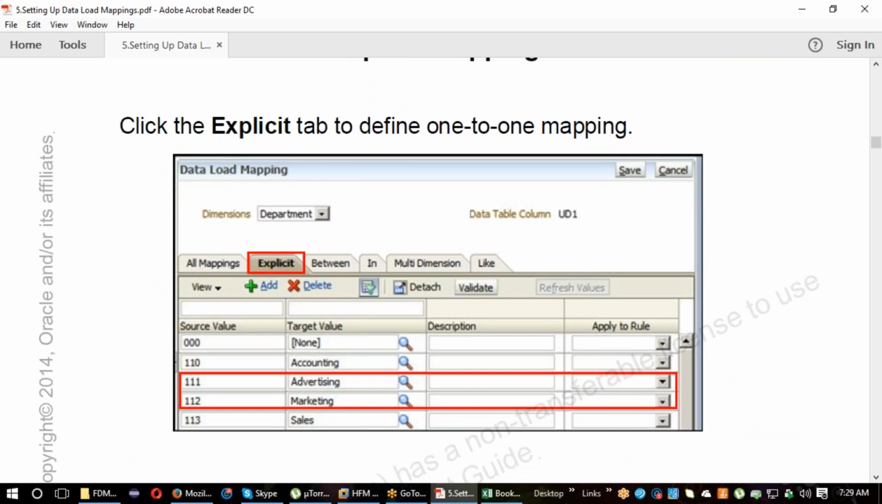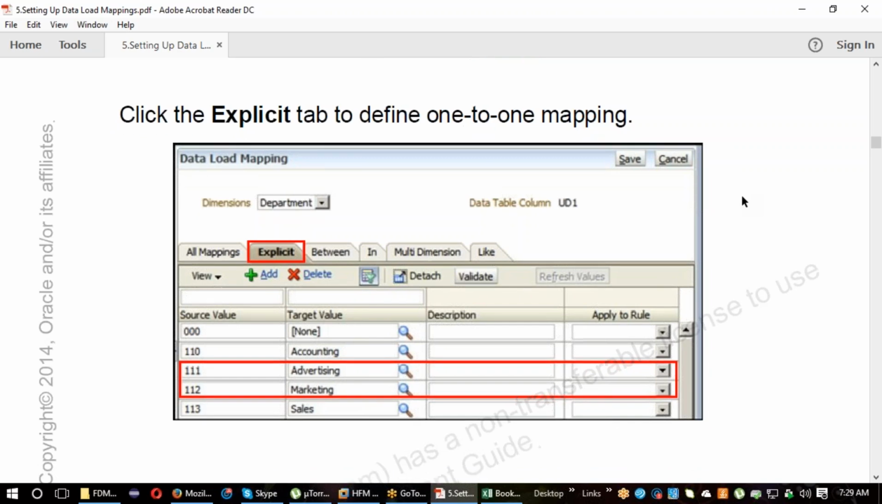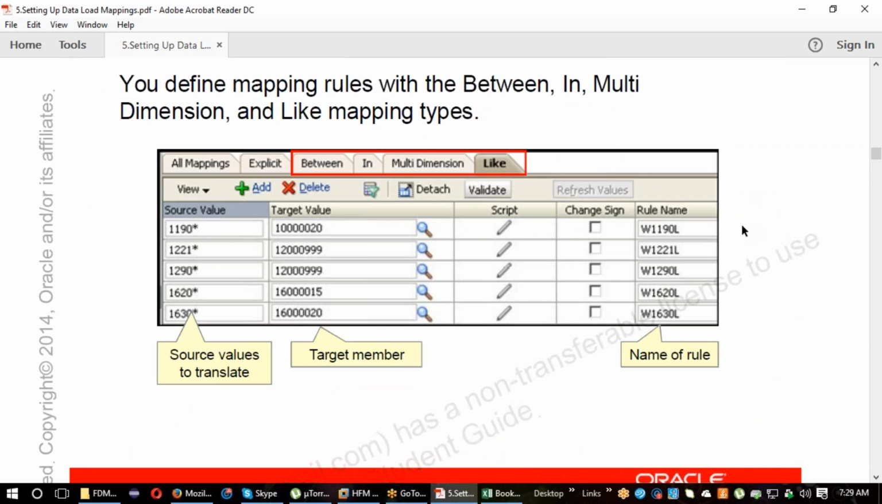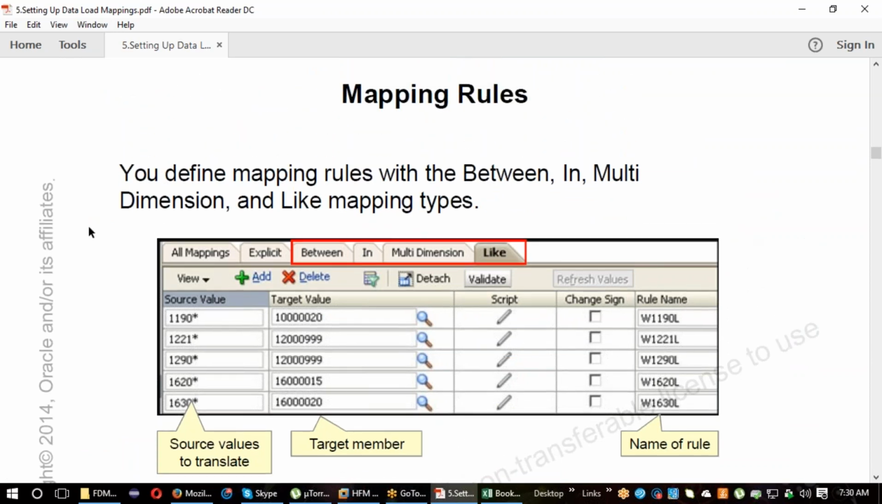explicit is nothing but, as we discussed, one to one, each member to each member. If you want to manage single mappings, then you can definitely go with explicit mappings. And these mappings, Between, In, Like and multi-dimensional mapping, we are calling them mapping rules. Technically, we are defining the rules for each mapping. Explicit mapping we are not going to call a mapping rule. It's a simple one-to-one mapping, and we call it explicit mapping.